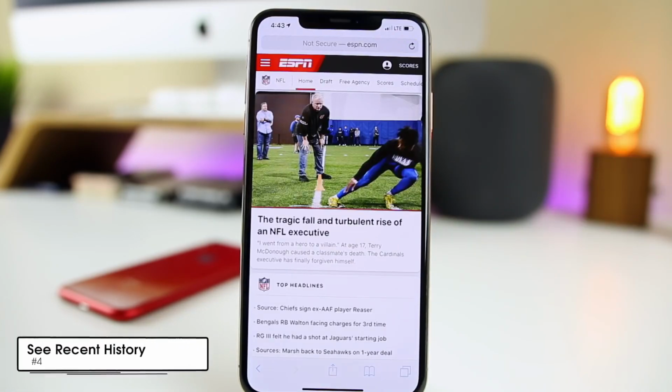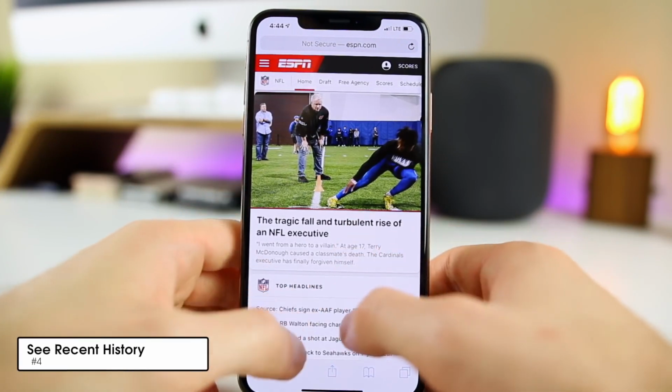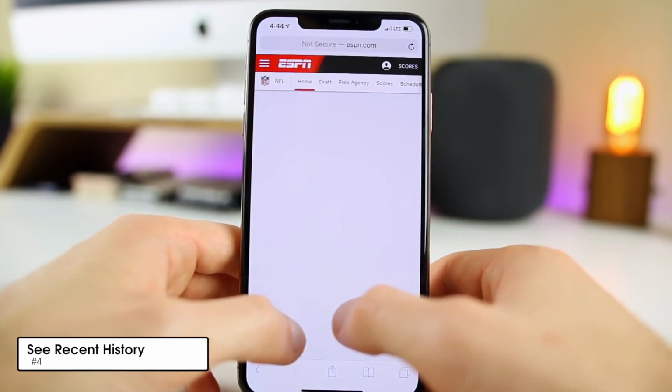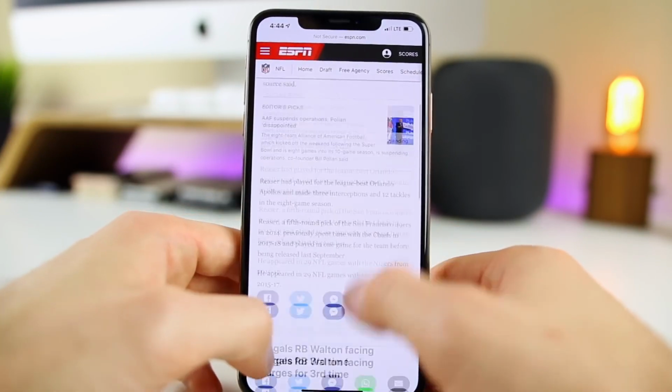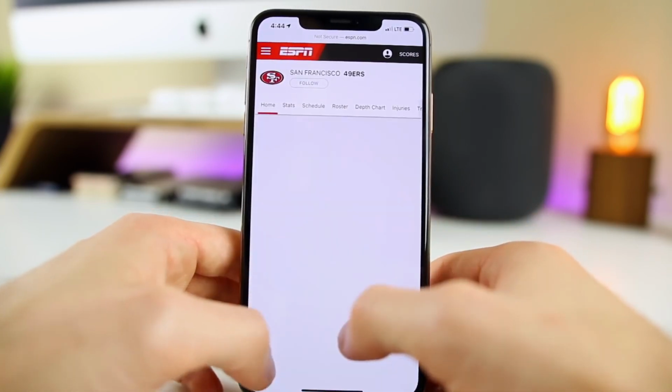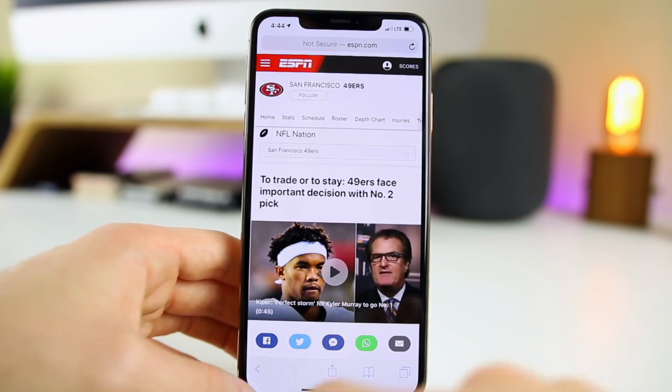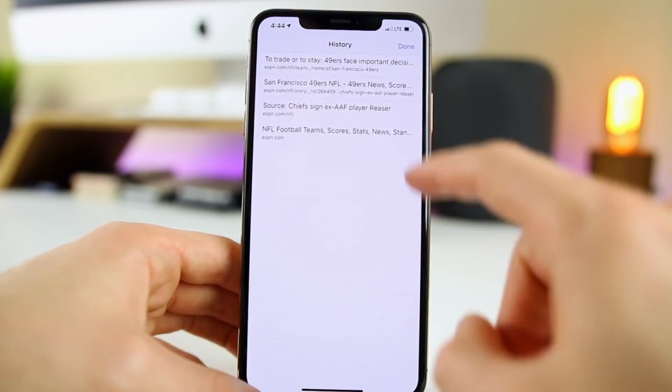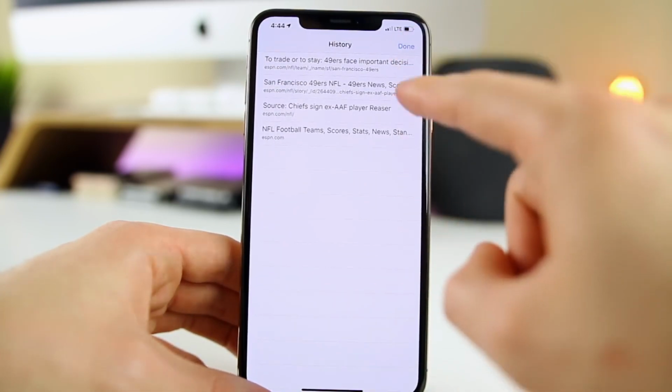The next trick is an easy way to see your forward and back history inside of Safari. So for instance, if we go on to ESPN right here, let's just click around a little bit. Let's just go on to multiple different things just so we have a little bit of history built up. Let's go and click right here as well. And now if you click on the back arrow, tap and hold, you can see this is our history of the things we just clicked on.